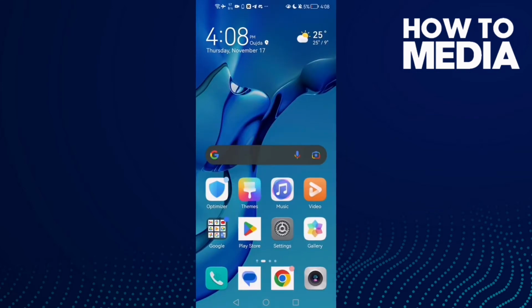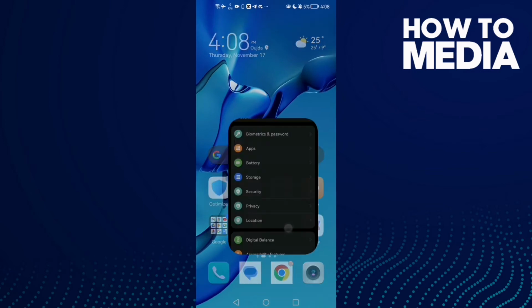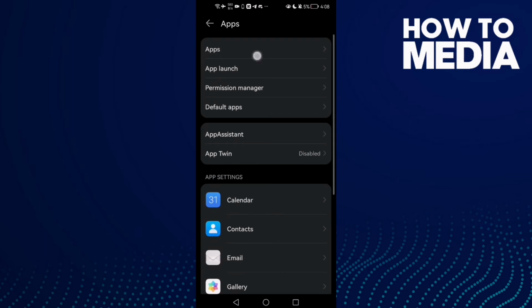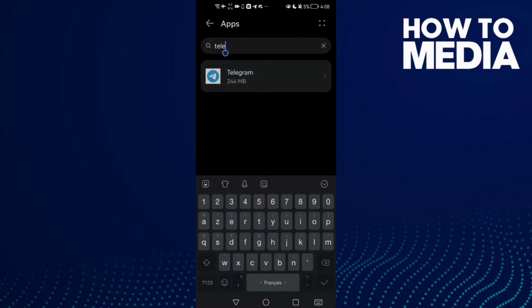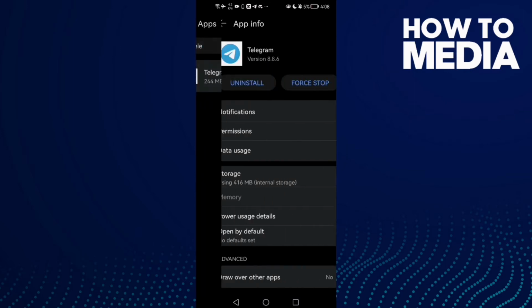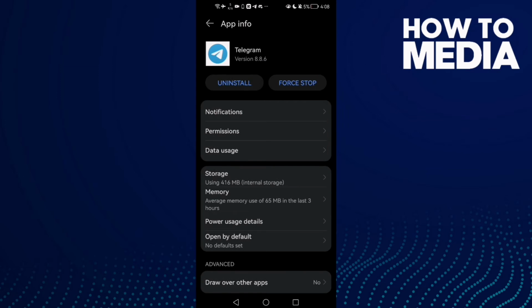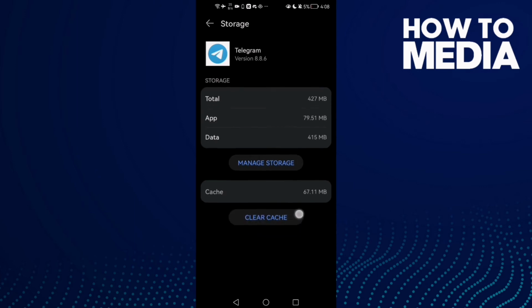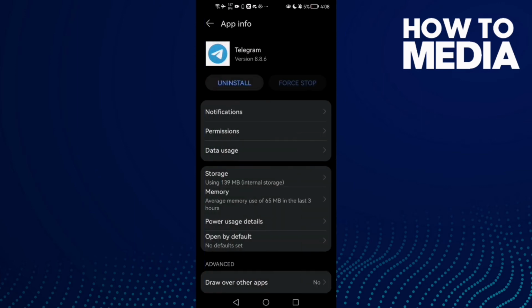And if that doesn't fix your problem, just go to settings and go to apps and then apps again, and type your Telegram and click on it. After that, click force stop and then click storage and clear cache, and that's it. Now just go back and try again.